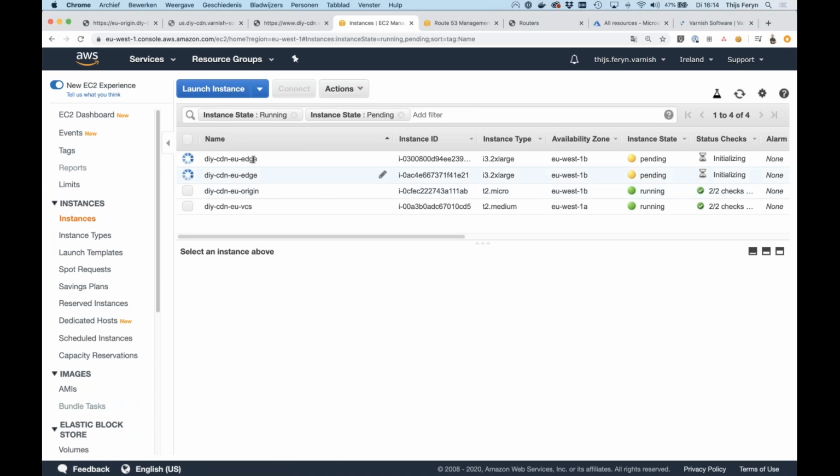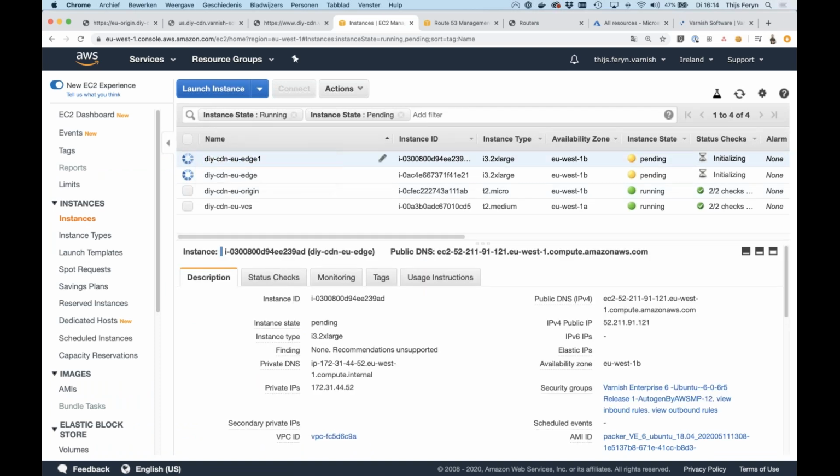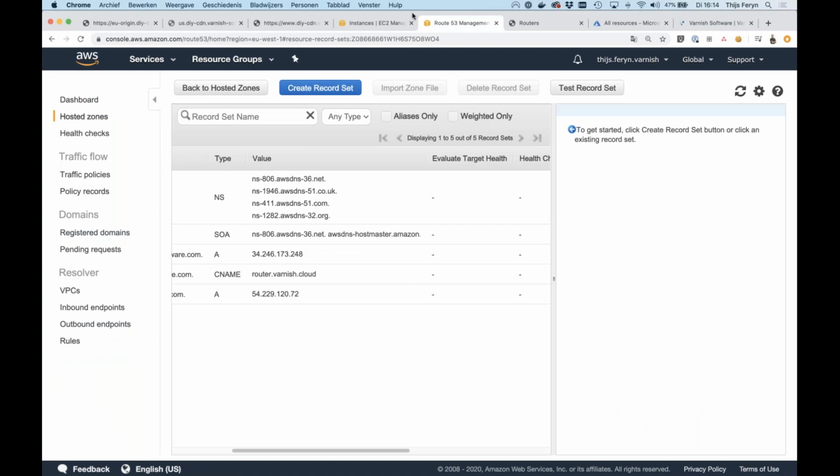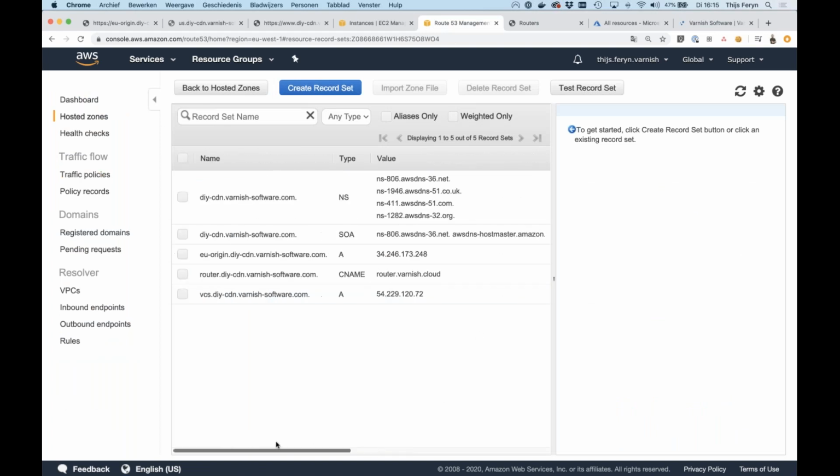They're not done yet, so I have to do some other work in the meantime. I'll make my life easier by giving them numbers, Edge 1 and Edge 2. The next step is making sure they have DNS records. So if I click Edge 1, I can copy the IP address, go to Route 53, which is the DNS management tool of AWS, the one that has geo availability.